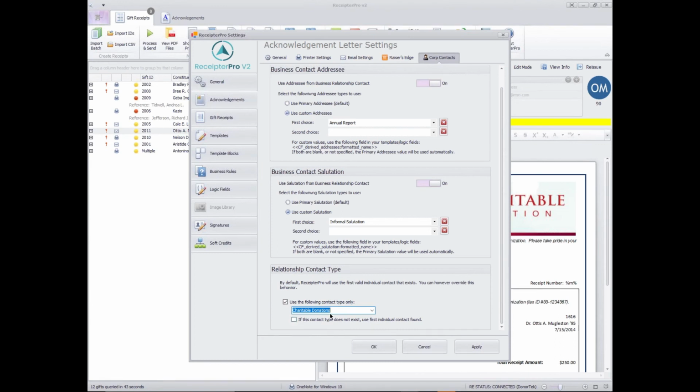You can also tell ReceipterPro to check for this one first, but if that one doesn't exist, you could say use the first individual relationship that you find on the relationship record. More often than not, organizations will have this option turned off. So ReceipterPro will check for this contact type. If it finds it, it will use it for the addressee and the salutation. If it doesn't find it, it will just simply use the organization name as the addressee and salutation.